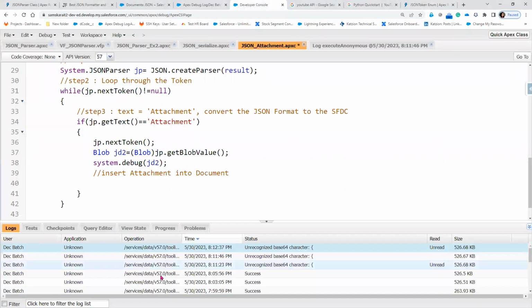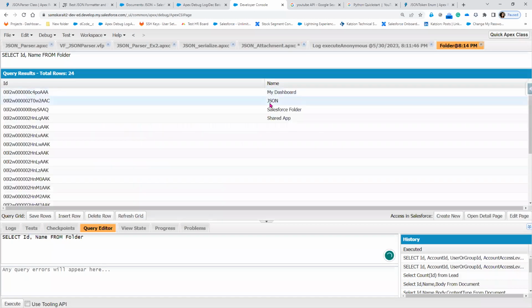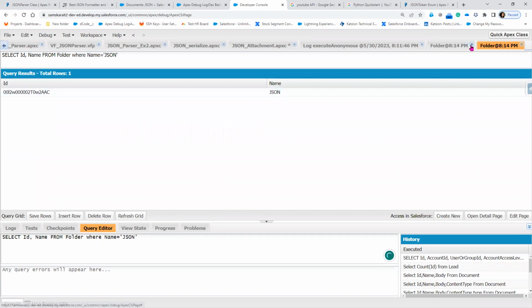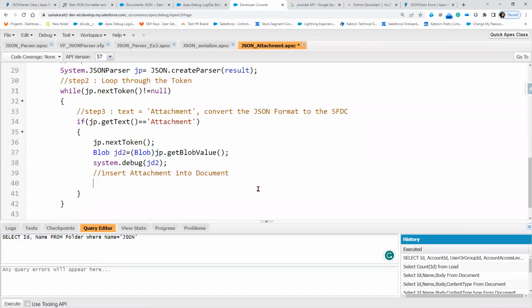Now, how can I know that folder name? In the query editor: select Id, Name from Folder. Let's see if my folder is displaying here. Now I have a folder which is called JSON. So let's say where Name equal to JSON. Click on execute. So I'm going to take this folder, whatever folder is there.